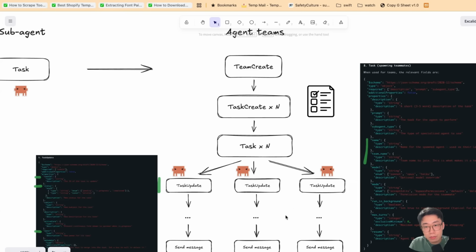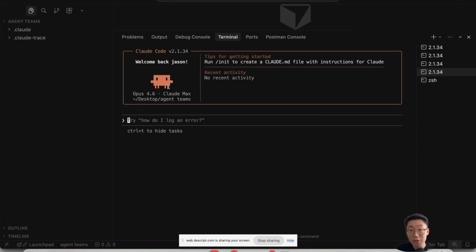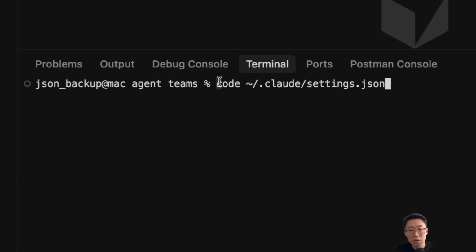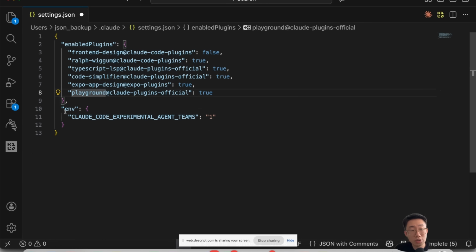But firstly, let's talk about how you actually install and use agent teams. To use Claude Code agent teams, firstly, make sure you update your Claude Code to the latest version, which is 2.1.34. And then you will need to set the environment key CLAUDE_CODE_EXPERIMENTAL_AGENT_TEAMS to 1 in settings.json. You can just open ~/.claude/settings.json. This should open up your settings.json file at global level. You can insert this env key here, set it to 1 and save it.